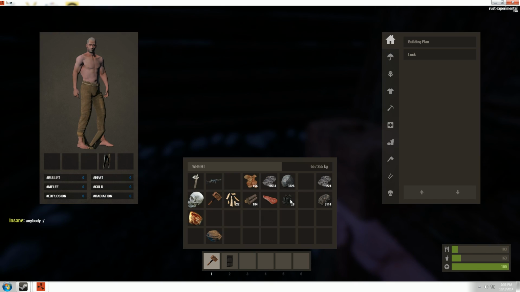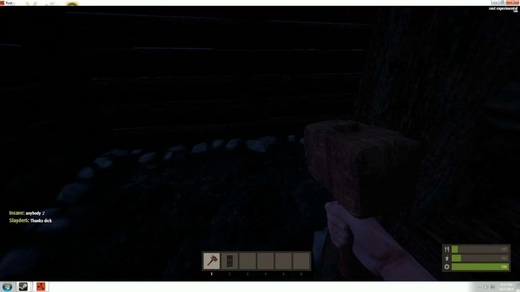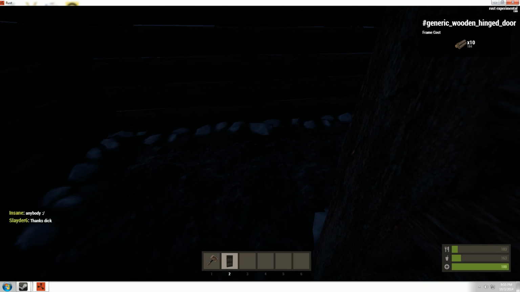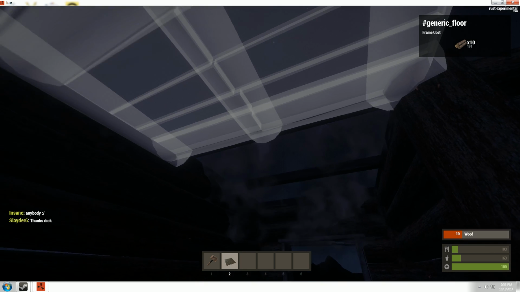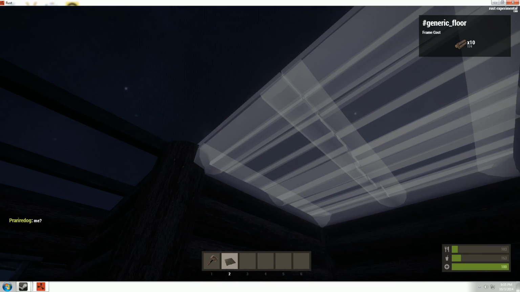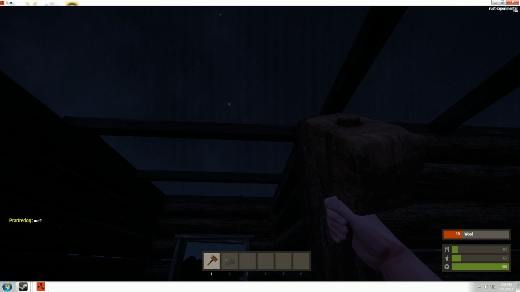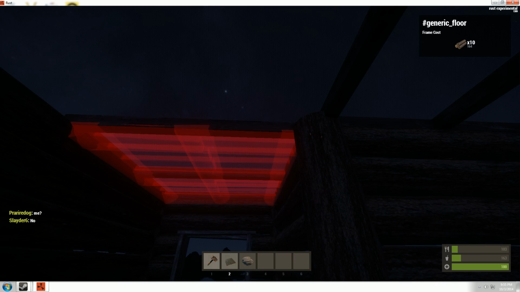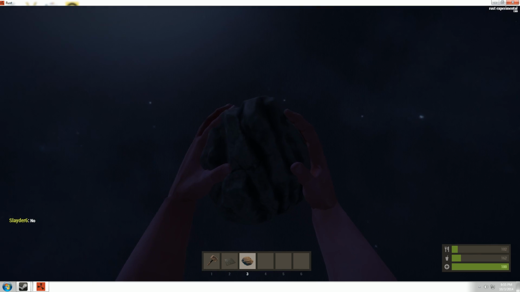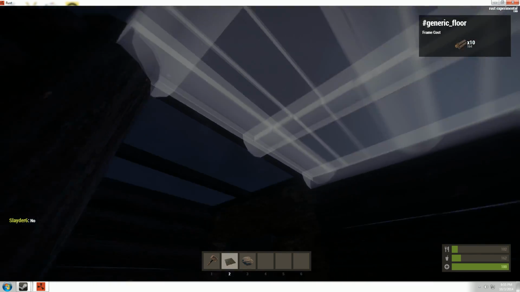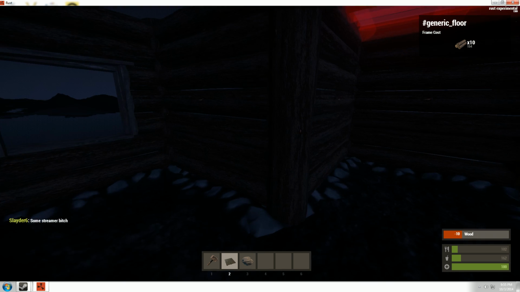So yeah, now we need a ceiling. Oops, wrong thing. Right click. It's actually a floor plan. The ceilings are floors. What do we want? I actually don't want that. So what I'm gonna... Oh crap! I'm going to take out my hand rock, because we all have hand rocks, and I'm going to break it. How cool is that? Yes, I actually want it right there.